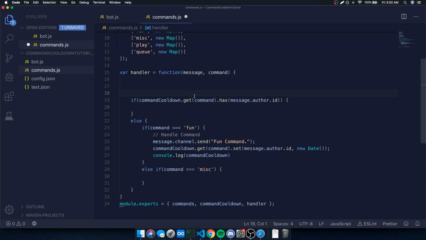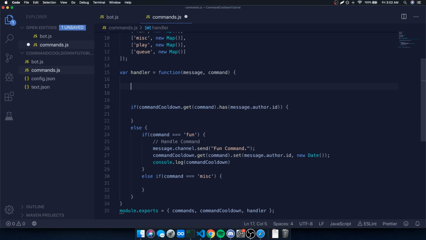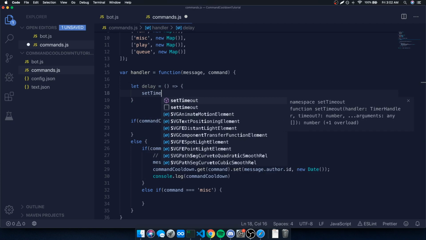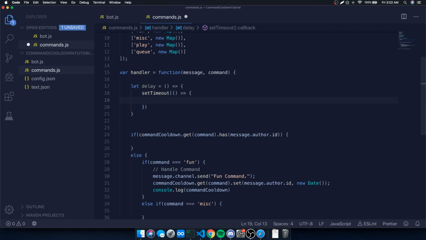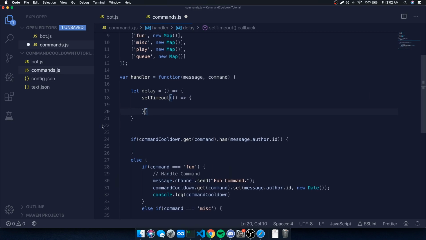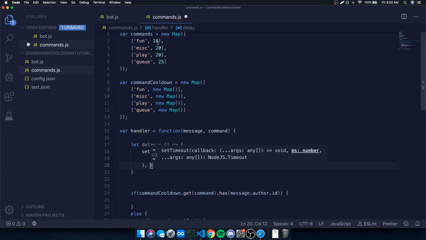What we're going to do is a simple function up here, and this function is just going to wrap the set timeout function. This function is responsible for removing the user from the map once the cooldown time has passed, and the amount of time is going to be whatever we declared up here. Okay, so the set timeout function takes in two parameters. It takes in a callback function to execute after the amount of time has passed, and the amount of time in milliseconds.